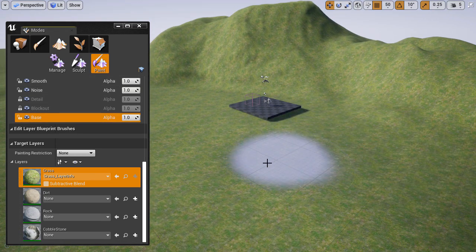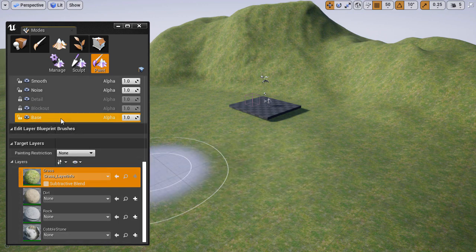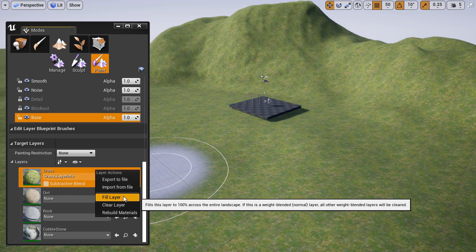And if your texture doesn't show up automatically and your landscape is still black, select the landscape layer that you want to have this texture be assigned to, and come down to the target layers, right click on it, and choose fill layer. This will basically fill the entire landscape with this texture and place that texture on the selected landscape layer.